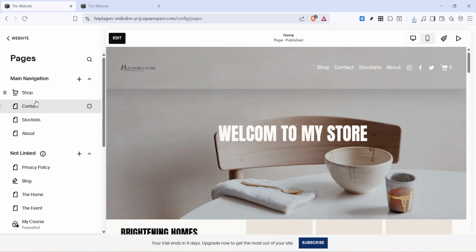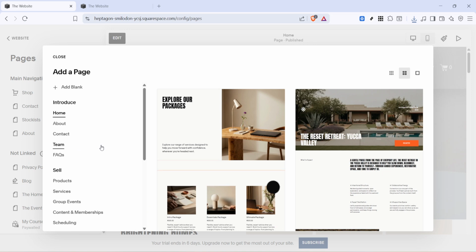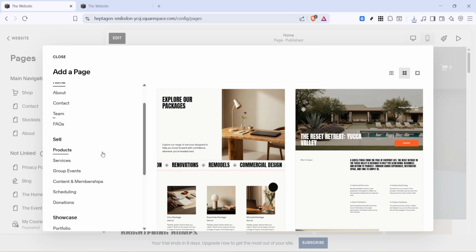Next, look for the Not Linked section and click the plus icon there. Creating the gallery in Not Linked is useful if you want to build it first before adding it to your main navigation. It gives you a little more flexibility while you're setting things up. From the menu that appears, click on Gallery.